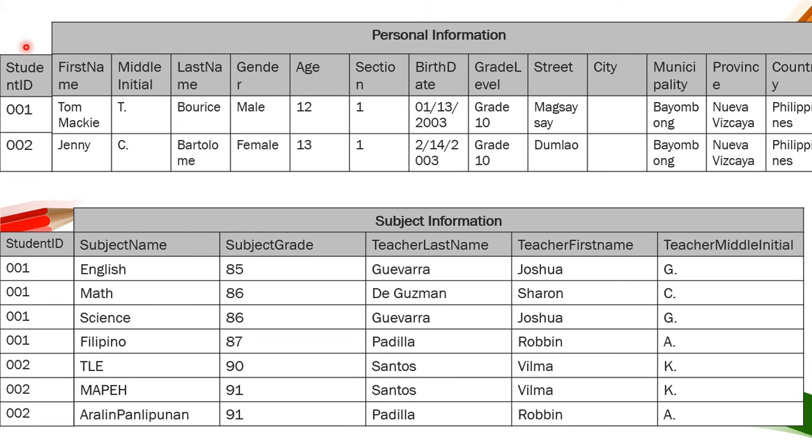Hindi ba't sa isang estudyante pwedeng magkaroon ng madaming subject? Okay? So, sa isang estudyante, pwedeng magkaroon ng madaming subject. Hindi naman po pwede na yung isang estudyante ay pwedeng magkaroon lang ng isang subject. That's why we assign the student ID under the subject information as the foreign key. At ang tawag na natin doon is one-to-many relationship.